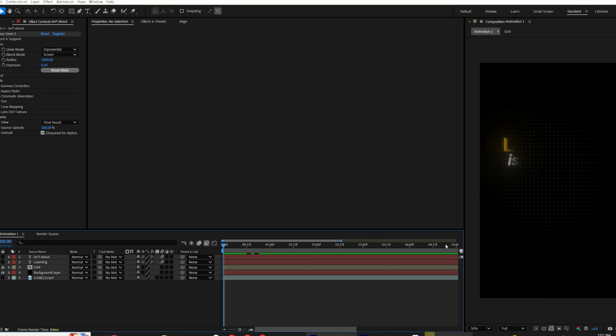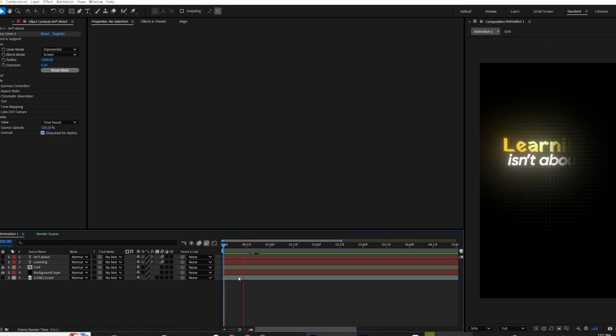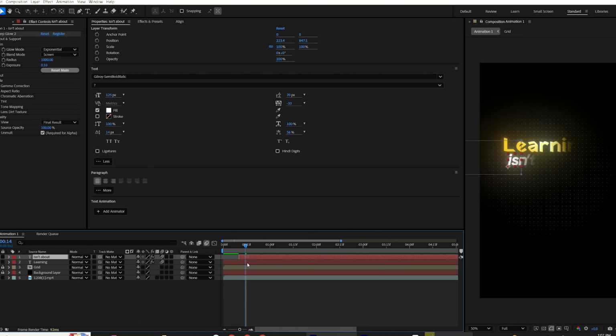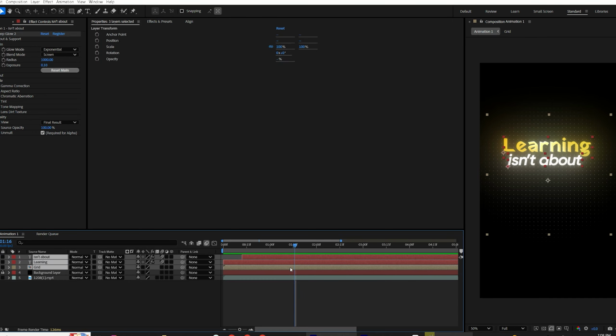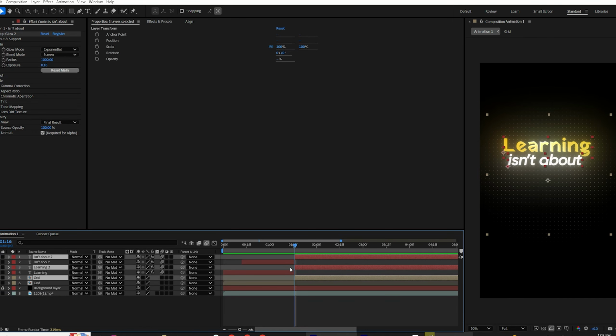Listen to the audio in the background and then adjust the text speed according to that. On the 15th frame, it's saying "isn't about". Moving it forward, "isn't about". On that position, I am going to cut out the above layers. Select the layers and press Ctrl Shift D and then delete the layers.